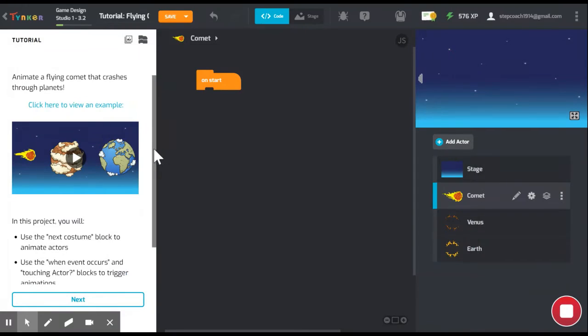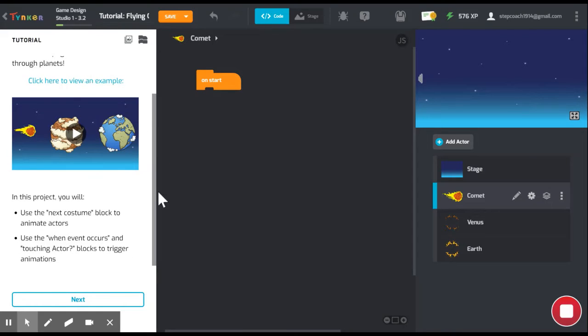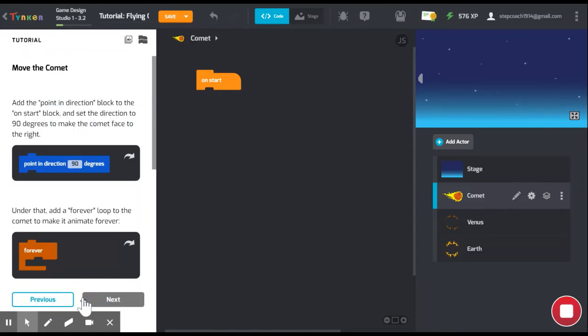All right, so again, our tutorial is always here. So if you guys ever get stuck, there's always directions here that will help you go through and go back and debug your program in case you run into some problems. All right, so we're going to use the next costume block to animate actors, and use the when event occurs and touching actor blocks to trigger animation. So that's how we'll make our comet appear to make the planets explode. Any of the blocks that you ever need are always right inside this tutorial. So you just literally will drag them. If they're in this black box, you'll just drag them into the code.